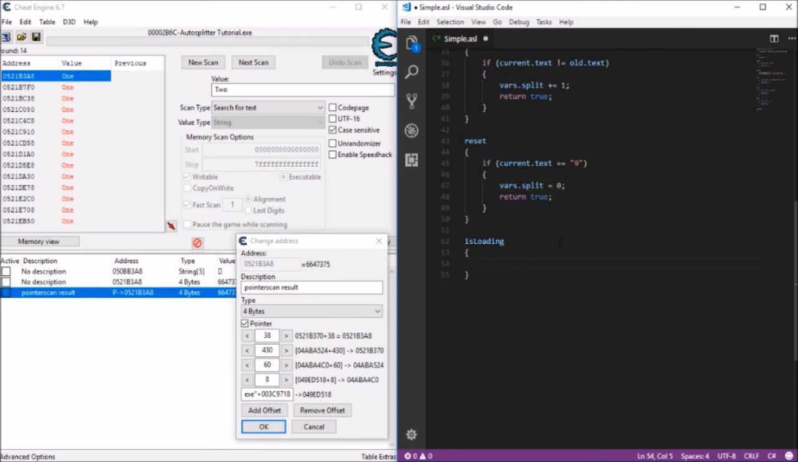For loading, let's say whenever it's 6, then it will be a loading screen. So whenever the number is 6, it's going to be a loading screen. So if current.text is equal to 6, then we need it to return true.